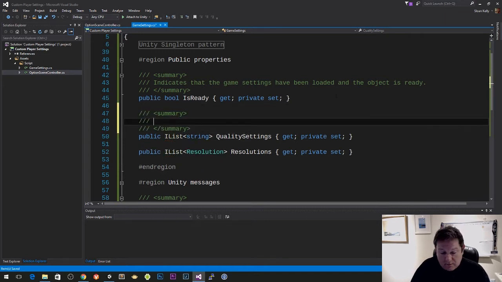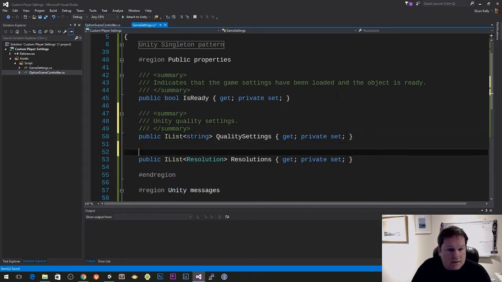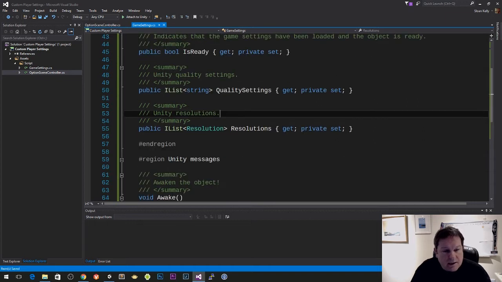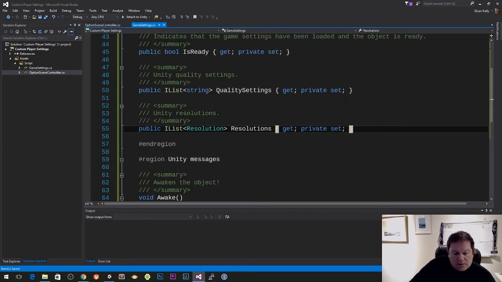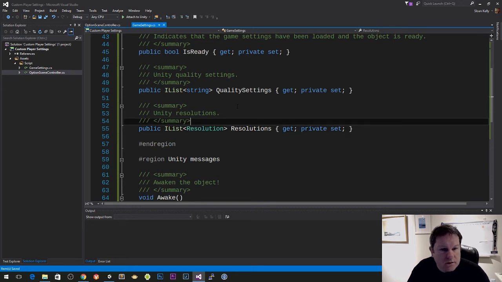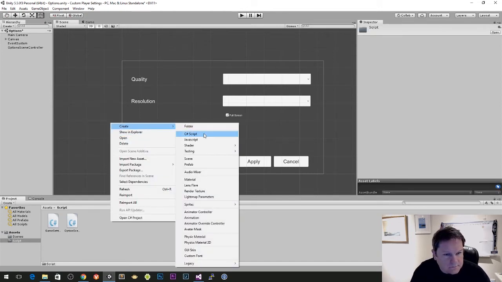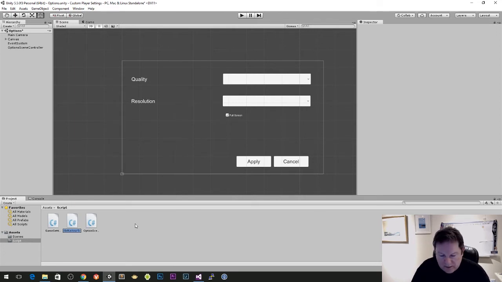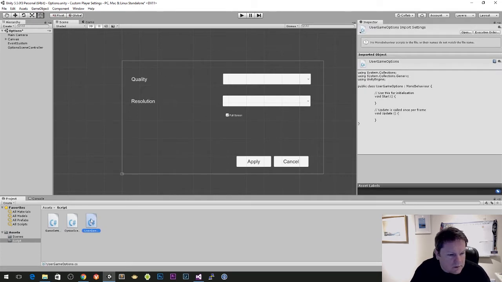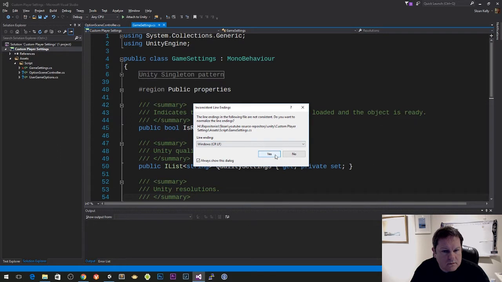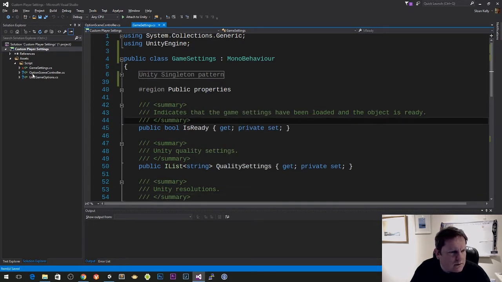So this is going to be the Unity quality settings, Unity resolutions, and then I want to have what the user has chosen. And for the user choice, I actually want to create my own script for this. So I want another script here, and this is going to be user game options. I'm going to reload all.